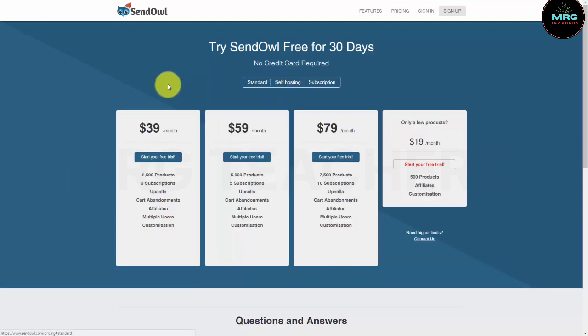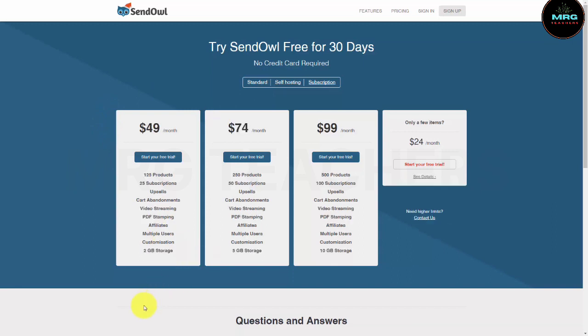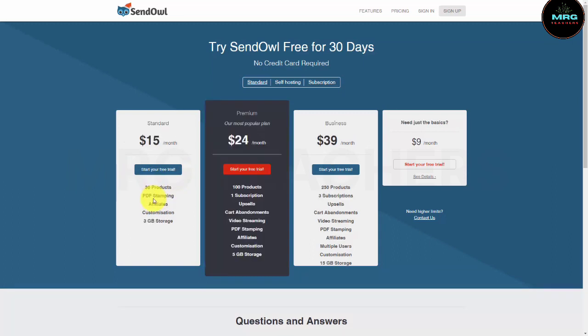Self-hosting assumes that you are going to deliver a URL for your customer once they've actually paid. Subscriptions assume that you're going to have recurring payments from your customers. So the lowest level at which you can do subscriptions, products, and then an upsell is going to be the premium level, where you can start your free trial. And of course, at the end of 30 days, if you decide that you need to use one of the other plans, you can certainly upgrade to that plan.